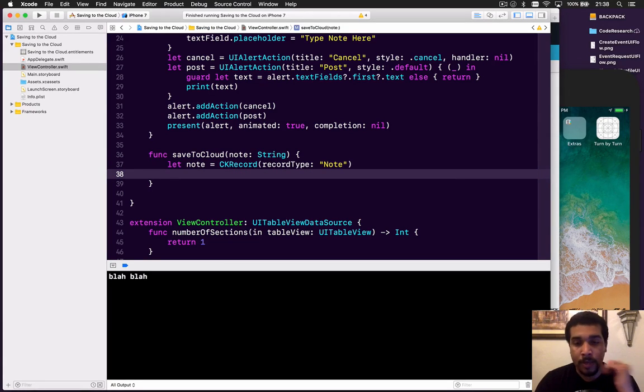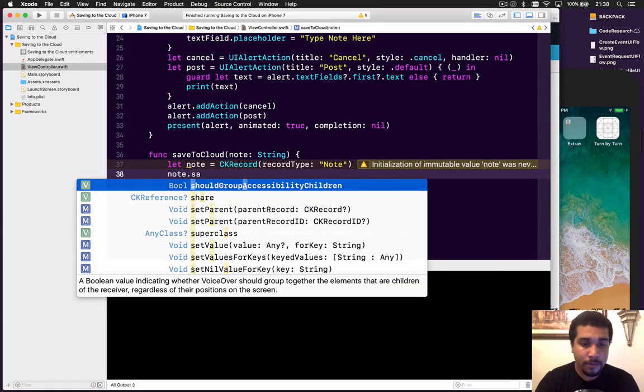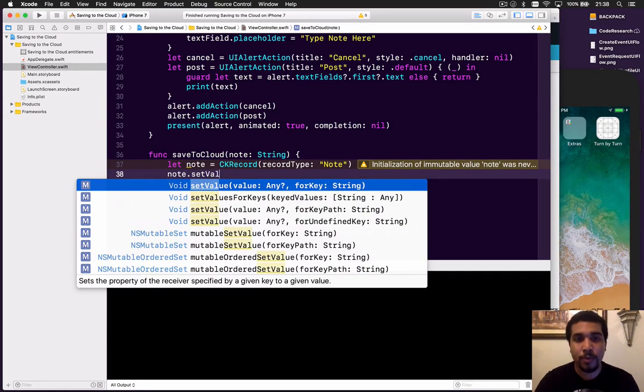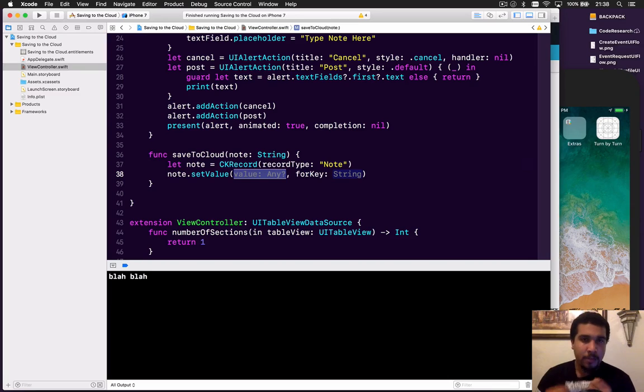Note, and then we'll do note.save, or no, hold on, what is it? Note.set value. So we have to set value, because remember that CloudKit only takes the main types of data values. Like if you worked with Core Data before, it's only the main types of data values. You can't use Swift objects, at least from my understanding.